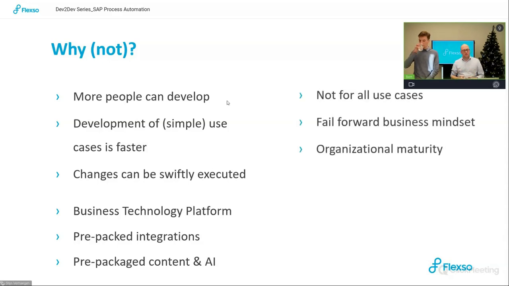But it's not for all use cases. And that's really important to note. You can use this for all, let's call them simple applications. If you have an application where thousands of users need to go very swiftly to a certain process and have a lot of integrations, then maybe it's best to still look at pro-code developers to do this, especially if it's a business critical thing.